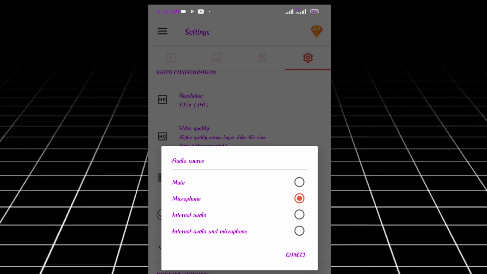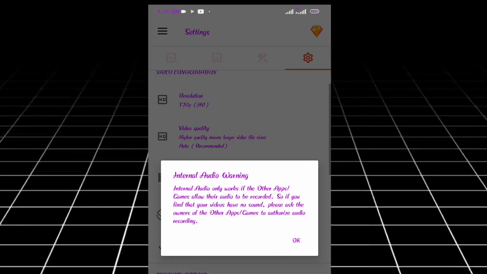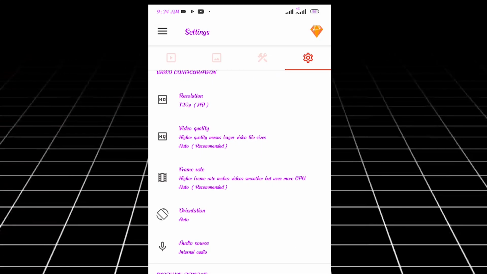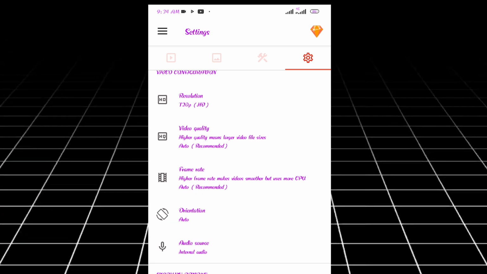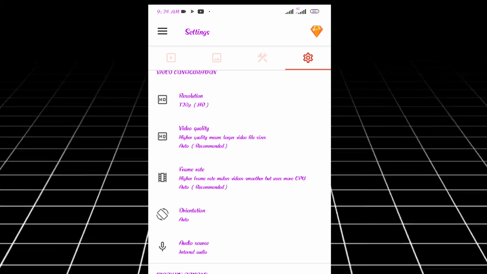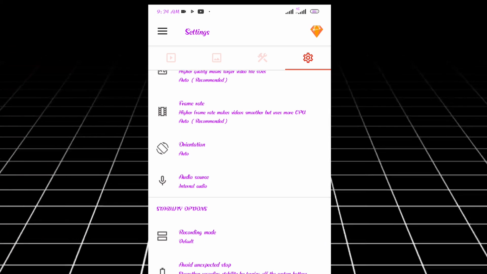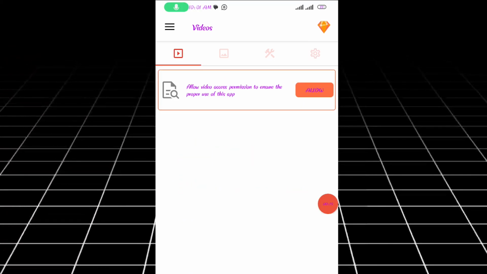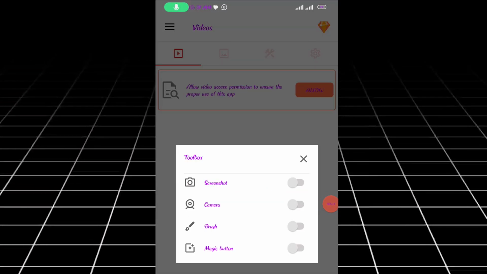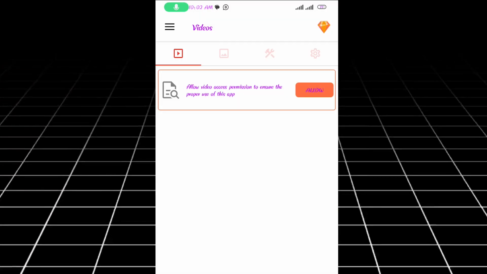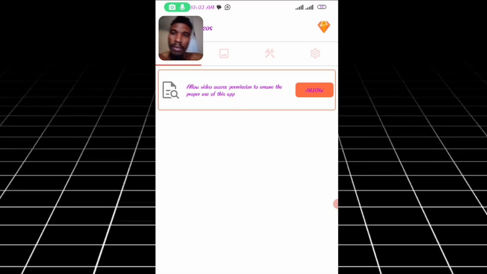Since you're not going to be speaking while the video is playing, you need to choose the internal microphone, meaning that the microphone is only going to capture the sound from the clip that you'll be playing. Once you've done that, you also want to turn the camera on because you want the app to capture your face while the video is playing.